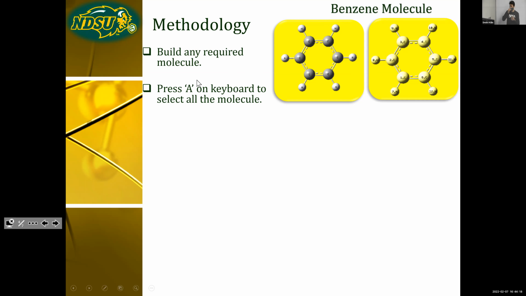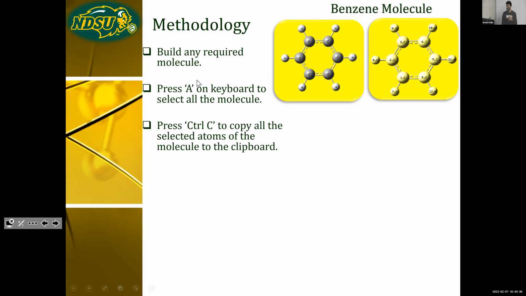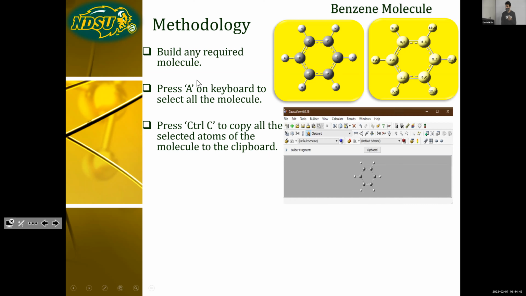So if you have more than one molecule and you want to select any particular atom on your molecule, then you have to point with your mouse cursor on the selective atom you want to copy. And then you will press Ctrl C, and all the elements you have selected will be copied to the clipboard. And then you can see here the clipboard showing the atoms you copied.